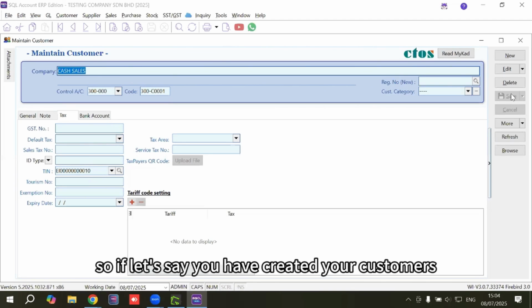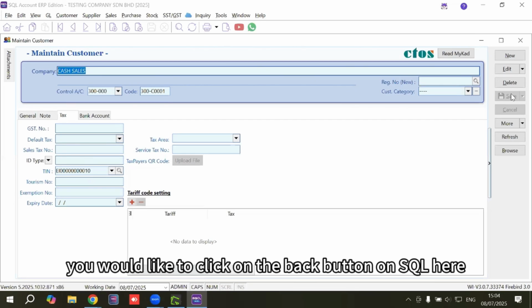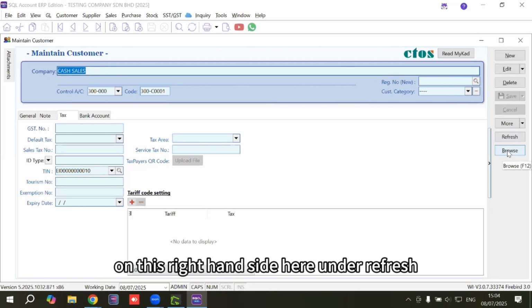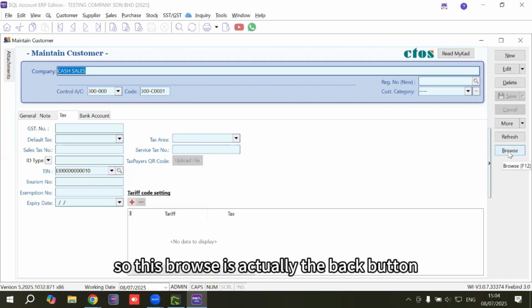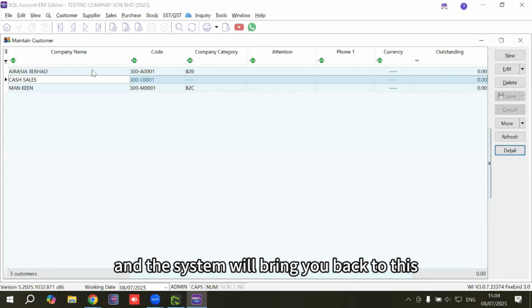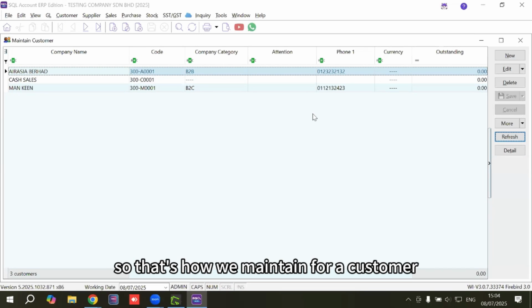So if let's say you have created your customers and you would like to go back to the customer listing, you click on the back button. On SQL, Browse is your back button. On the right-hand side here, under Refresh, there's a Browse. So this Browse is actually the back button. Just click Browse, and the system will bring you back to this customer listing. So that's how we maintain a customer.